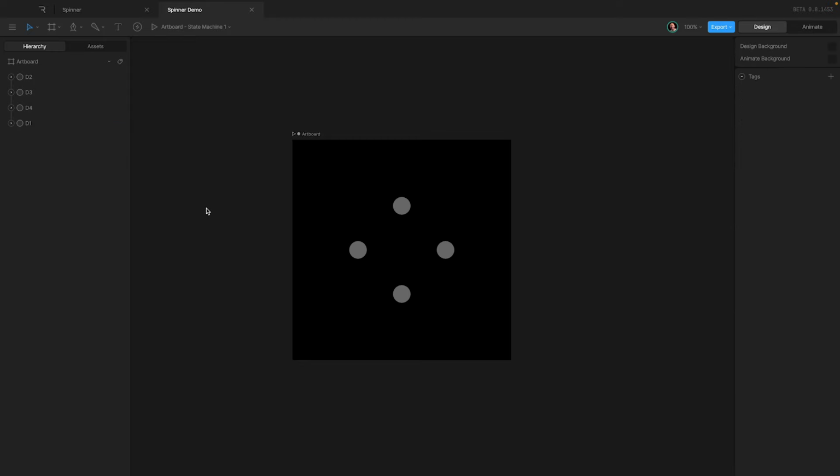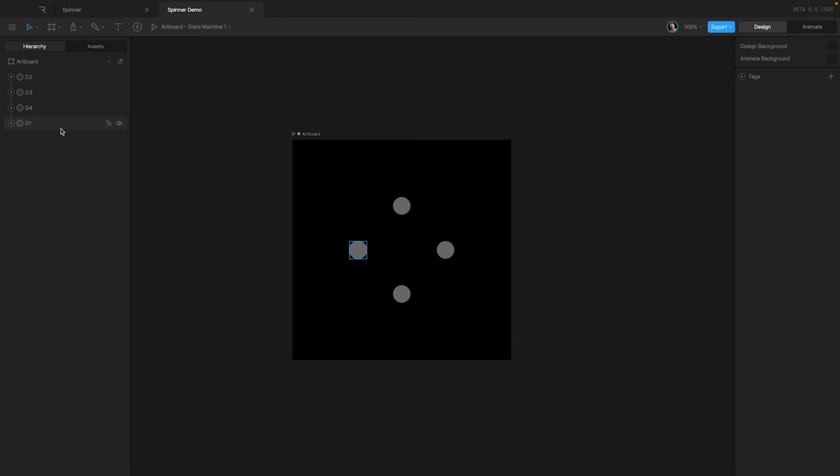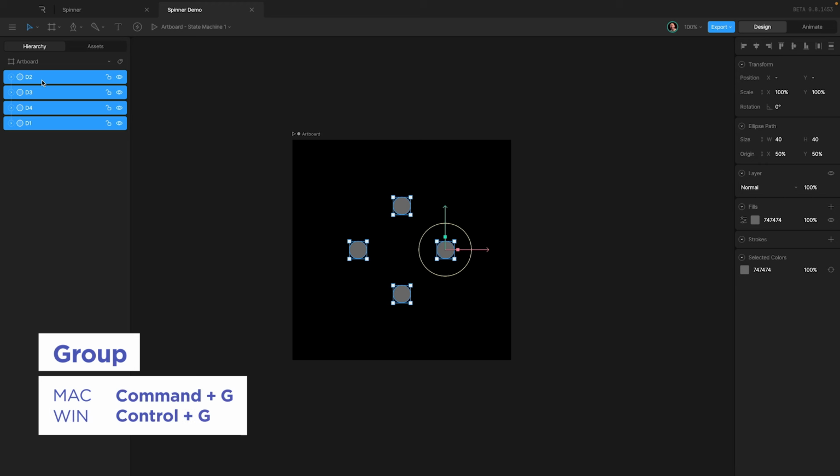And now we need them to rotate around a central point. So if you think about how you would do this in After Effects, you would create a null object, you would parent these dots to that null object, and then you'd rotate that. We're gonna do something very similar in Rive. So in Rive, you have groups. And so the way that you set up a group is you select all of the layers that you want in that group, and you hit Command G.